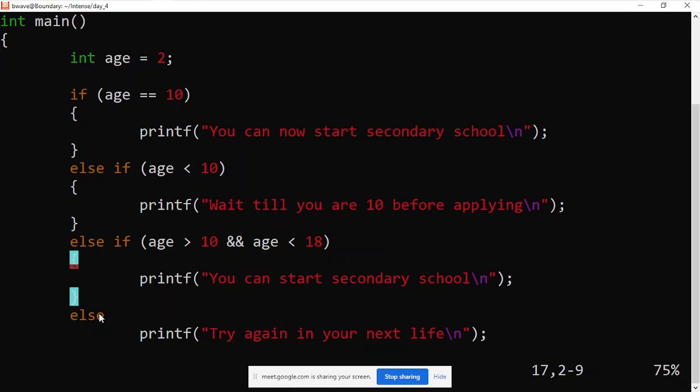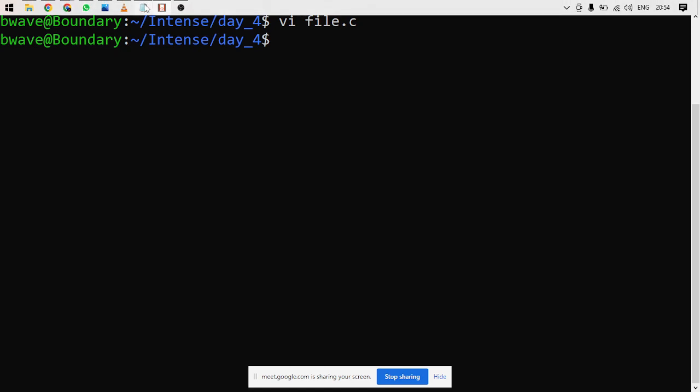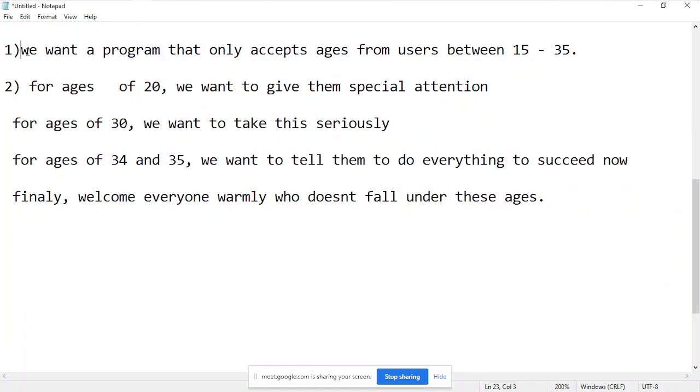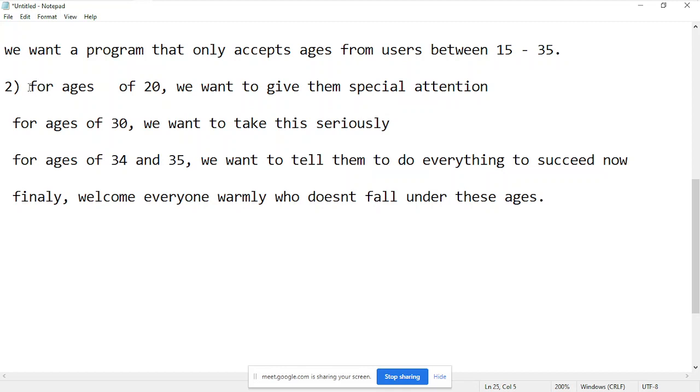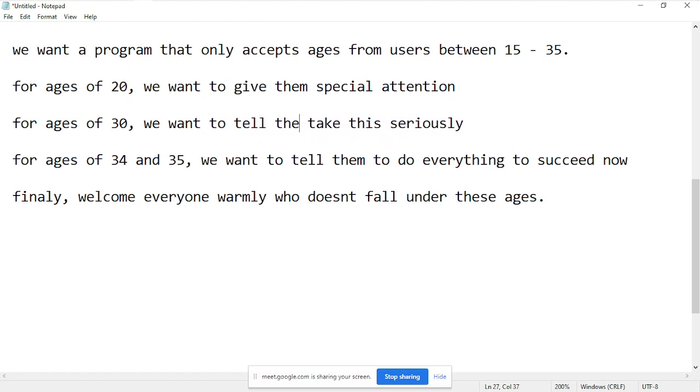With this now that you've known, try this. If you're with your system, if you have Ubuntu, or you're using Code::Blocks, try this. We want a program that would accept ages from users between 15 and 35. For ages of 20, we want to give them special attention. For ages of 30, we want to tell them to take this seriously. For ages of 34 and 35, we want to tell them to do everything they can to succeed now because time is not really on their side.